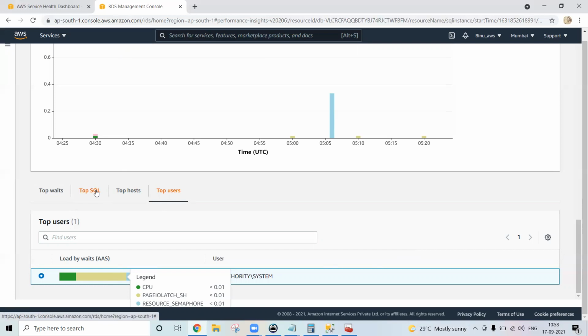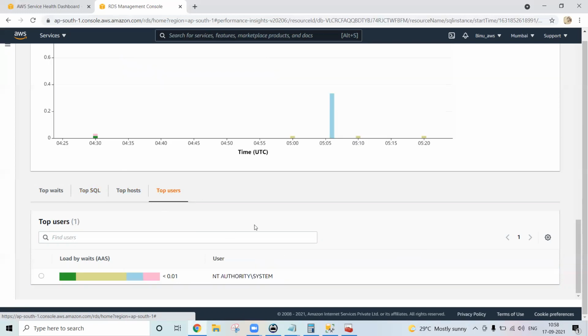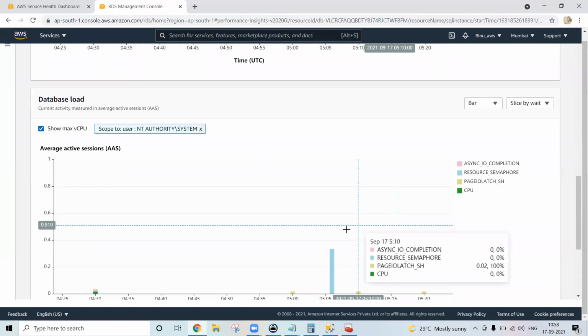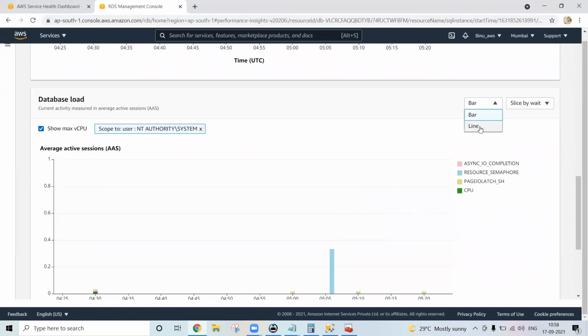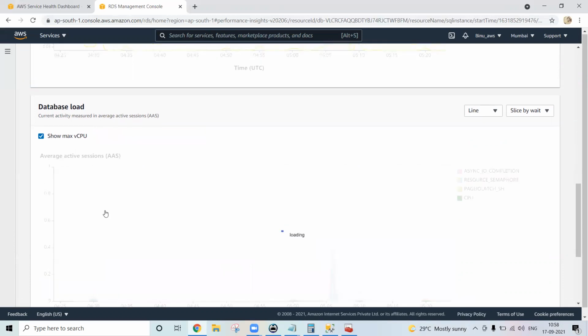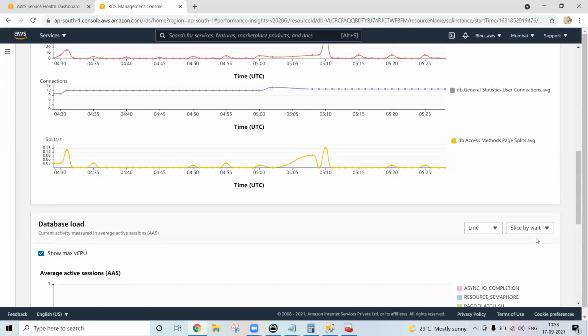So we can get it from top SQL only. Okay, top users. Now coming to here, these are the parameters you can change. You can get it from the bar or you can change it to the line as well. See the line, how it looks. Get it?